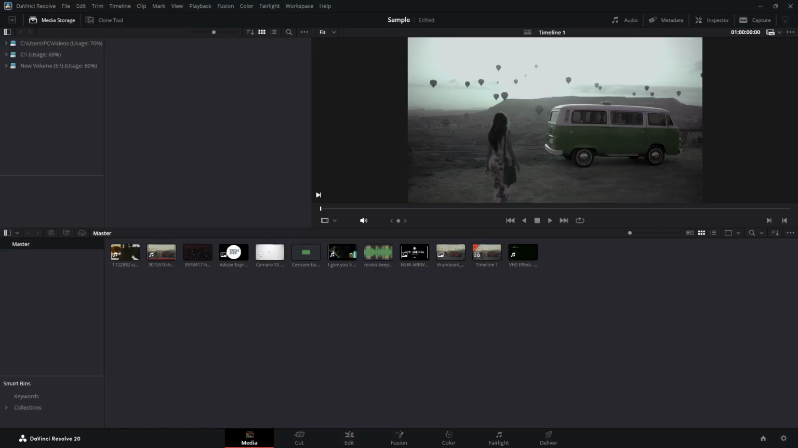Welcome back, everybody. Today I'm going to teach you how to disable all effects and color grades in your DaVinci Resolve timeline. This is incredibly useful when you want to preview your raw footage without any adjustments, or when you need to troubleshoot performance issues by temporarily turning off resource-heavy effects.